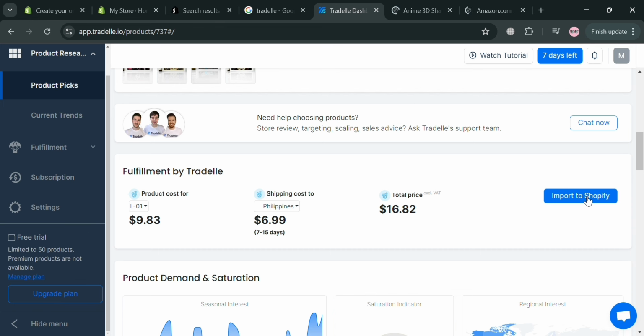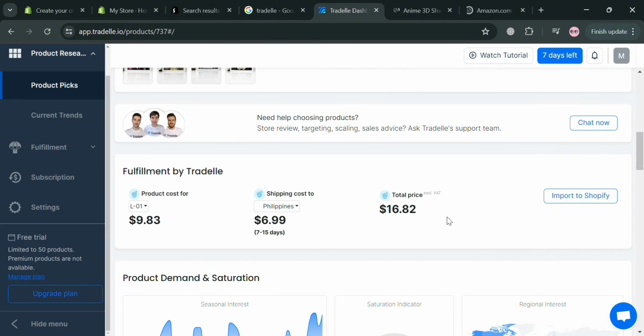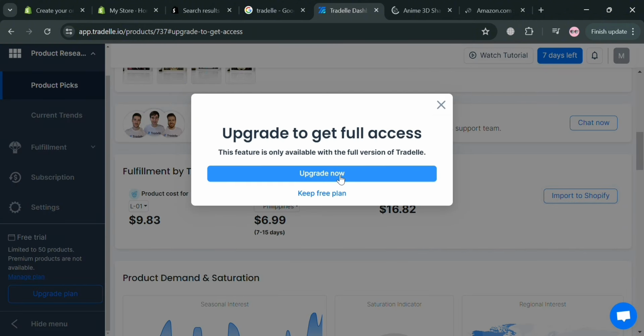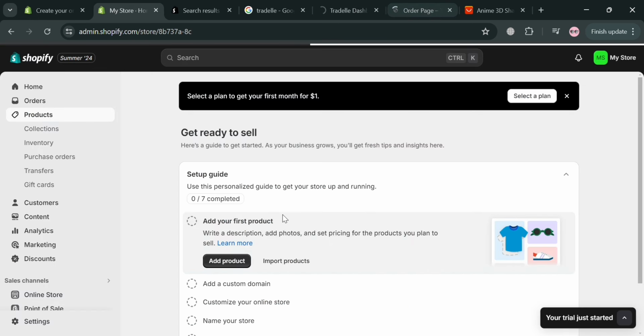However, if you're using an upgrade account on this Tradelle platform, after clicking this Import to Shopify button, you'll be able to start importing this product, and you could also check it on your Shopify store by simply going to your product section on your Shopify.